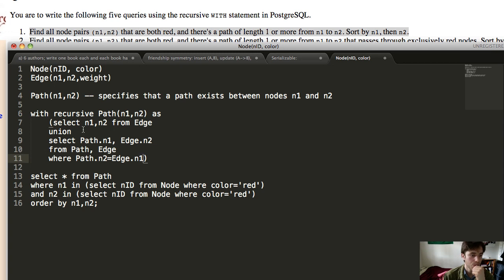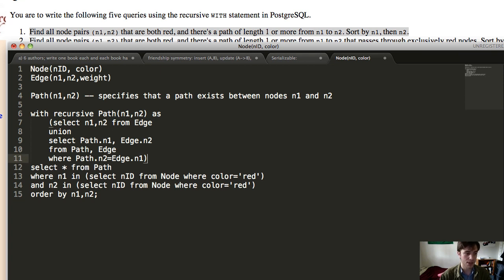Right? And so what that does is goes through and finds all of the existing paths where the second node in the path is equal to the first node in the edge, and adds the first node of the path and the second node of the edge to path. And so it just goes through and builds up the paths one edge at a time, and ultimately the system will not have anything new to add to this, and it will know to stop, and then we will have all of the paths in the graph.